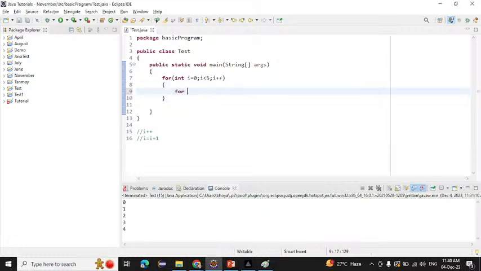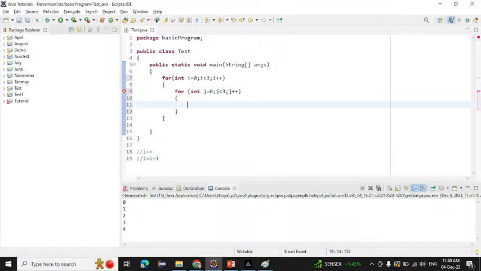Suppose I am writing another for loop inside this for loop: int j equals 0, initialization we have to do. Then j is less than 3. Here also we will write 3 only. Then we increment the value, and here the condition is done. Inside that, System.out we will write, and here I am giving some space, and here I am writing plus j.